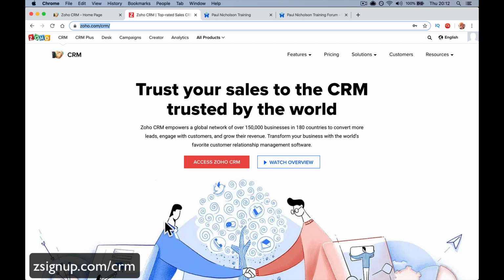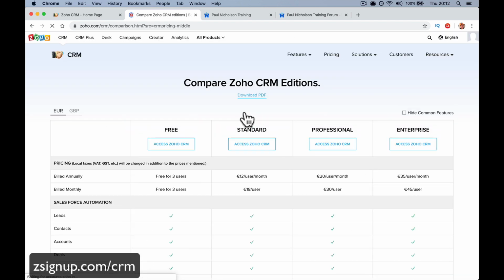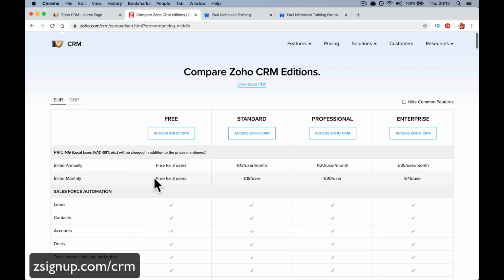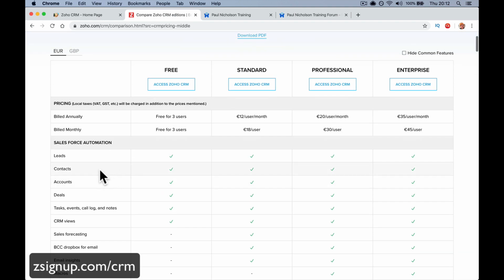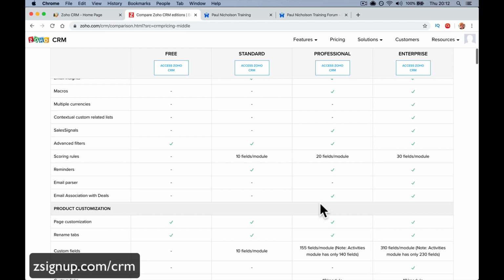Let's talk about pricing, because it is free, and it is 100% free. It has been on this pricing table for a while. Yes, there are paid versions. Yes, there are other versions. But if you come down here and see complete pricing, you're going to see that Zoho CRM is free for 3 users. It was so much easier when it was free for 10 users, Zoho. But it has been free for 3 users for quite some time now. I don't know exactly the time scale. But you're going to be able to access leads, contacts, accounts, deals, tasks, CRM views, and things like that. Yes, of course, paid versions are going to give you more and more features.